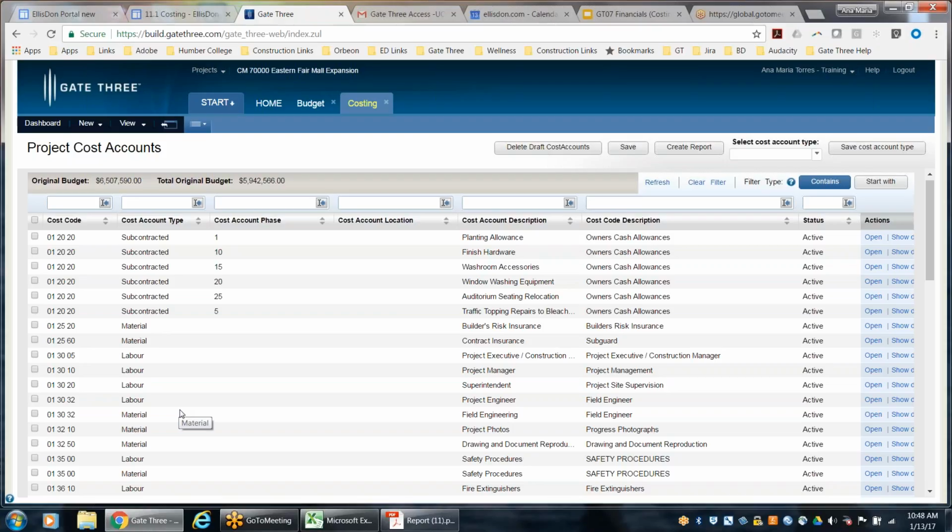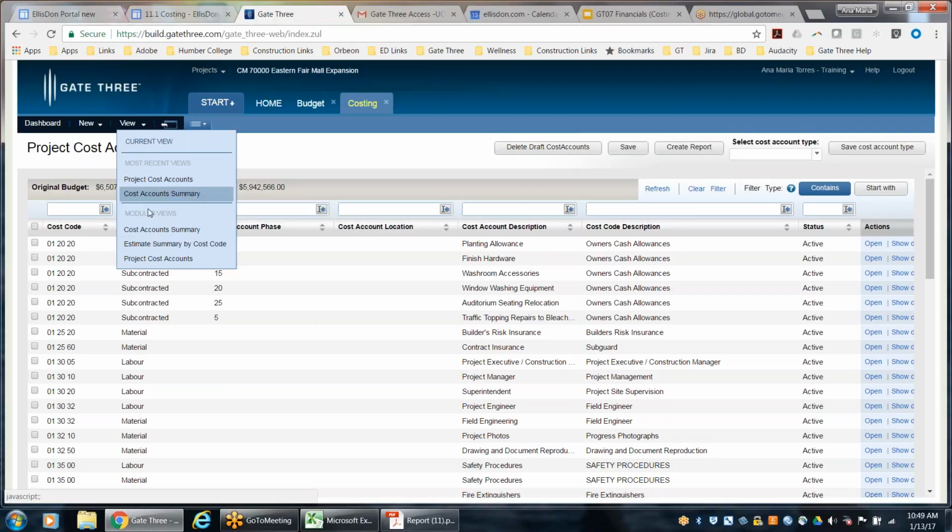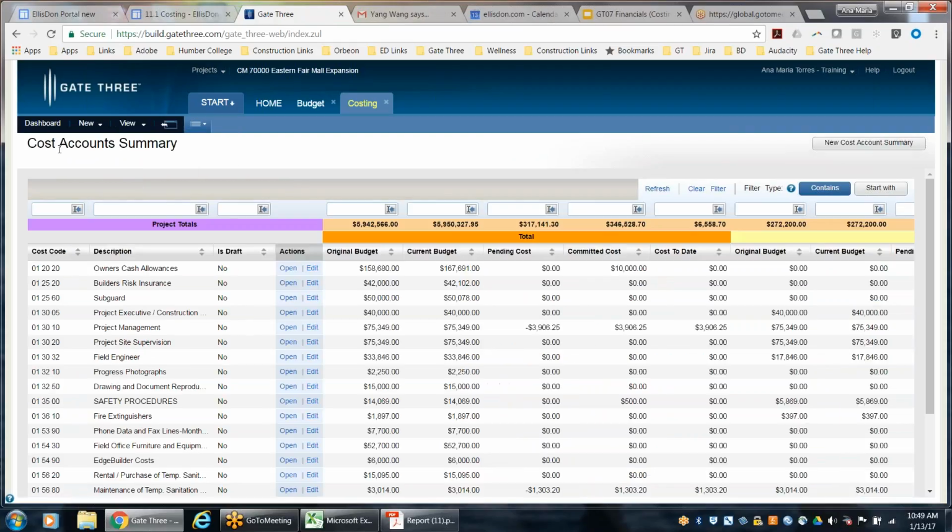Just quickly reviewing my notes, making sure that I cover everything. In the cost account summary view, let me open up one of these.